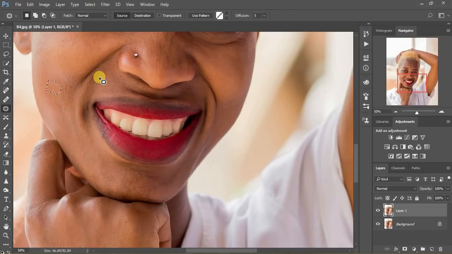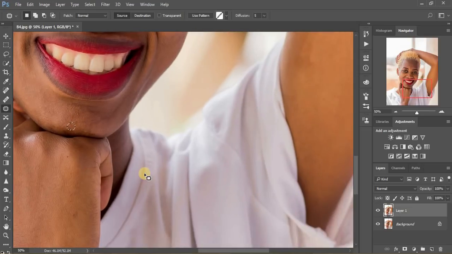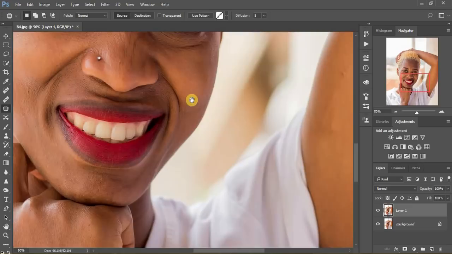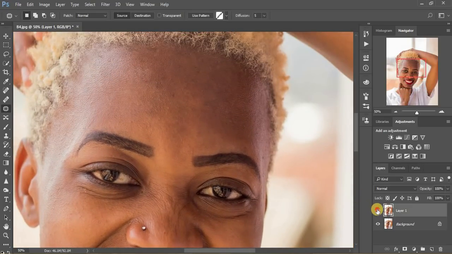For this tutorial I'm going to be using an action. It is in one of the videos I uploaded earlier this year. If you really need to download this action, check out the previous frequency separation videos posted on this channel, so that you can download it and make your workflow faster and easier. What I'm doing right now is deleting the pimples and skin imperfections.